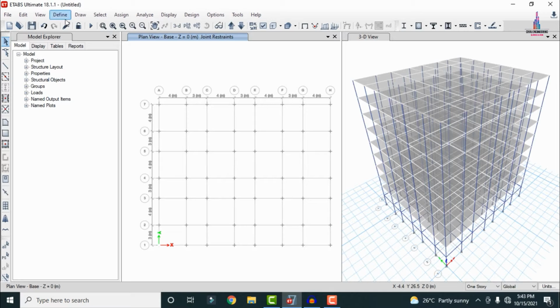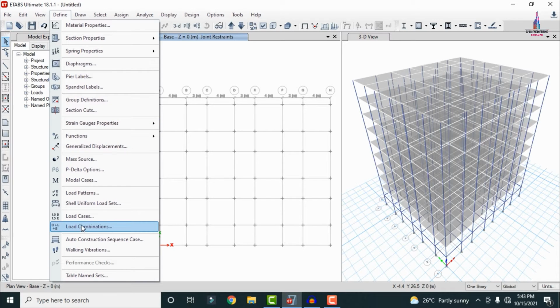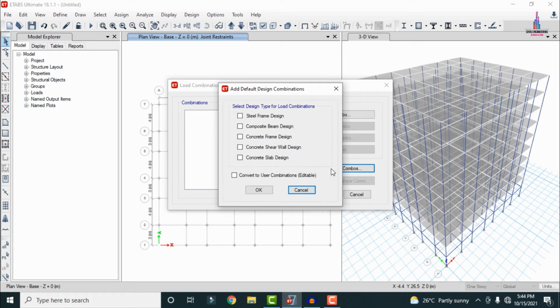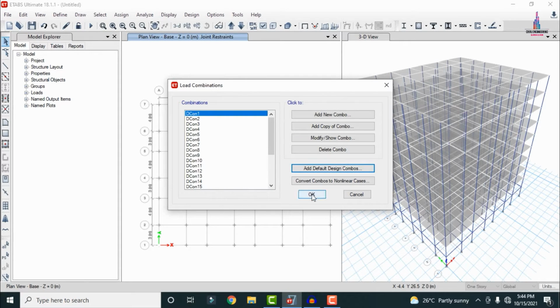After applying the fixed support condition, now we have to define the load combinations. Click on the Define option, select Load Combinations. Initially we need to click on Add Default Design Combination. Here we need to select Concrete Frame Design. Why? Because the column and beam sections are frame section models related to RCC, so I am taking concrete frame design. Click on OK, and it will develop the load combinations as per the loads considered. It consists of 26 load combinations.